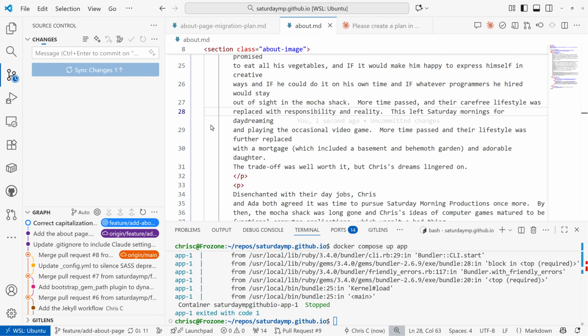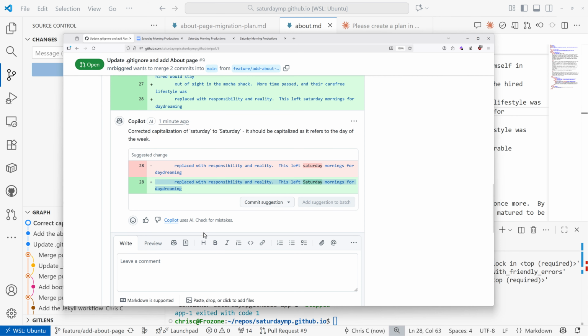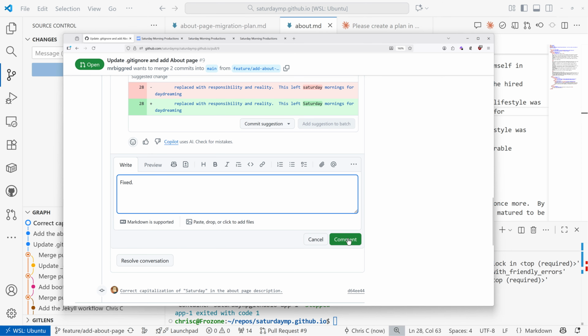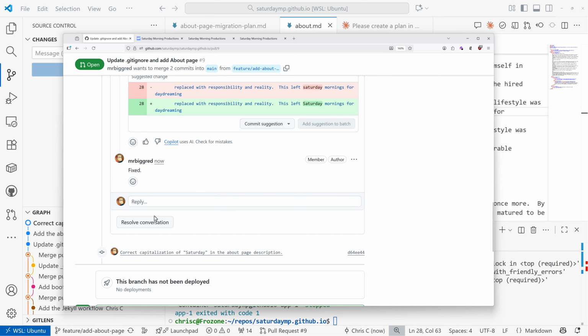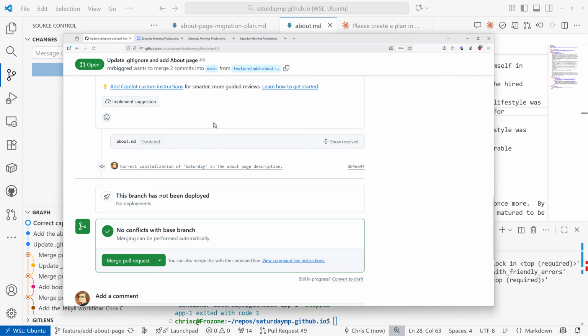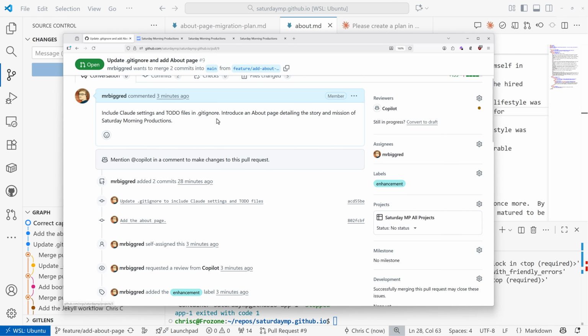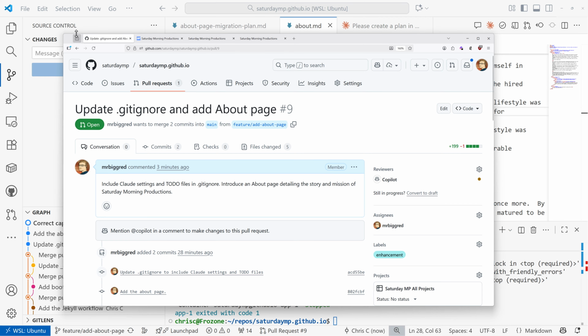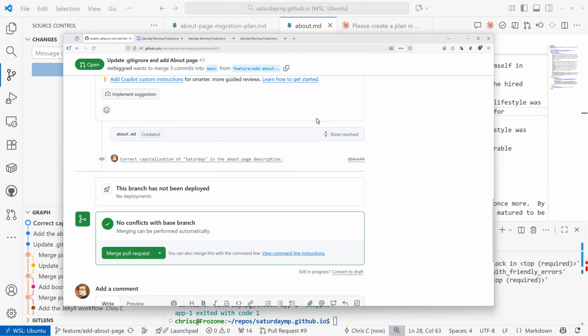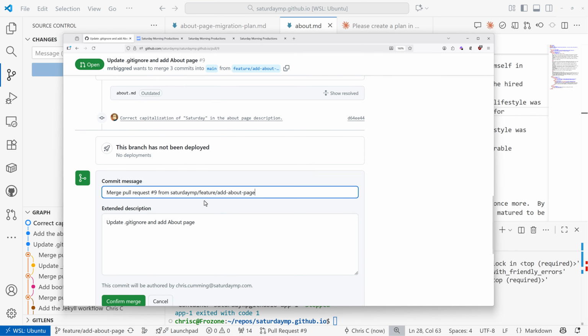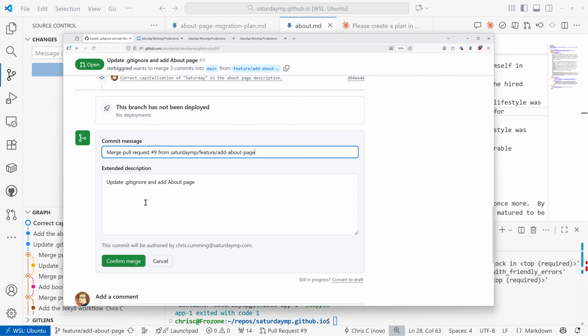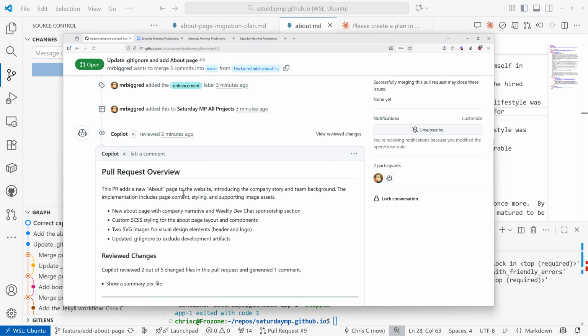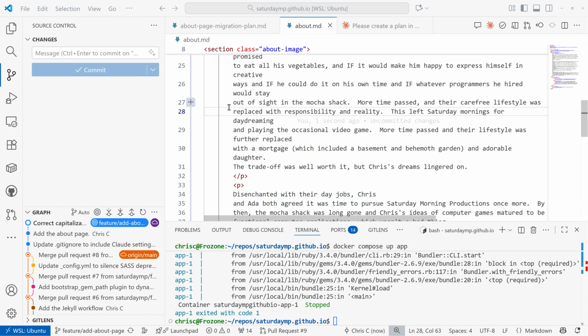All right, let's push that up there and then just put fixed. Or if there's a way to say, hey, this was fixed. All right, so I think that's all good. Yeah, good enough. Let's just merge this bad boy. Merge pull request. All right, so that's doing its thing.